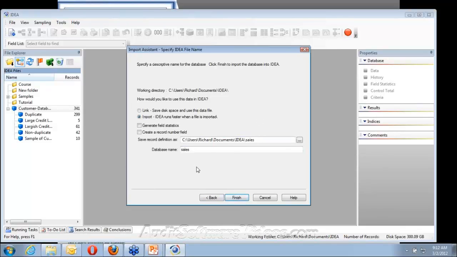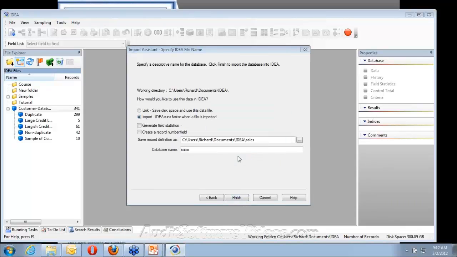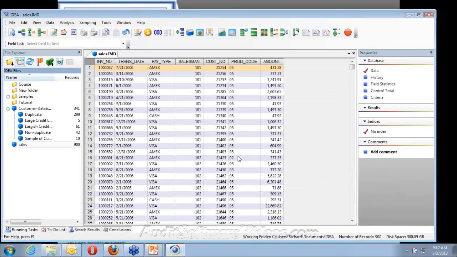How would you like to use it? It's going to be called sales, and it'll be sitting in a database called sales, and I'm happy with that, so we'll say finish. Now I've already got it, but if you want to have it, that's fine. And there's all my information that I put in with the invoice number, transaction date, payment type, salesman, customer number, product code, amount, etc.